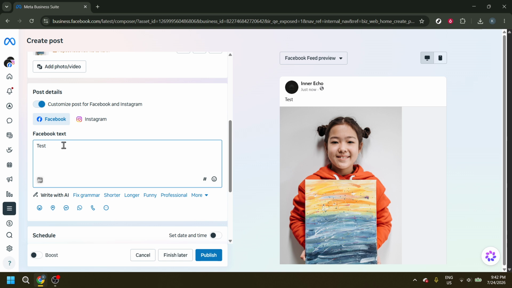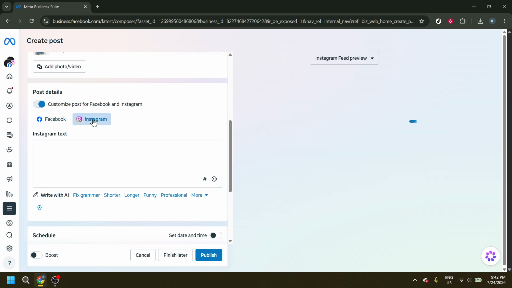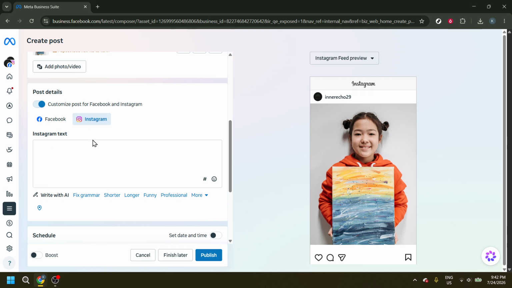After that, click on Instagram. This switches your view so you can edit the Instagram version of the post. It's an important step because even if the image stays the same, the wording may need to be adjusted to feel more natural on Instagram.